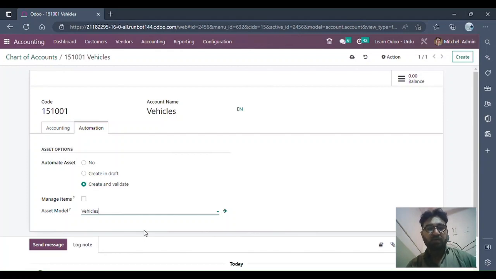But if we select the one which says create and draft, Odoo ERP will create an asset and add it to the chart of accounts, but it will not be validated. It will not be part of the accounts until the accountant comes and validates it. So it gives you an opportunity to see the automatically created assets, to see the depreciation of the asset, to see the name of the assets and things that you may modify, and then validate it. So we will be selecting the create and draft one.